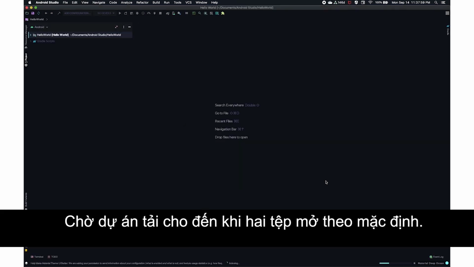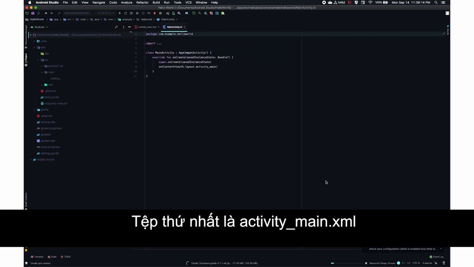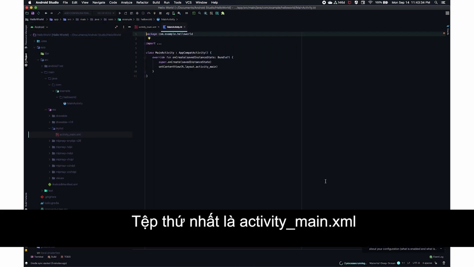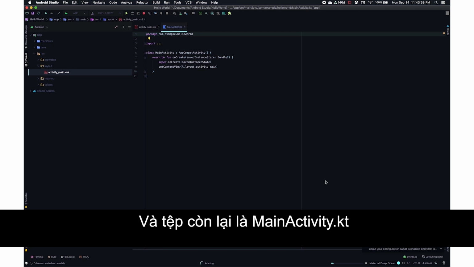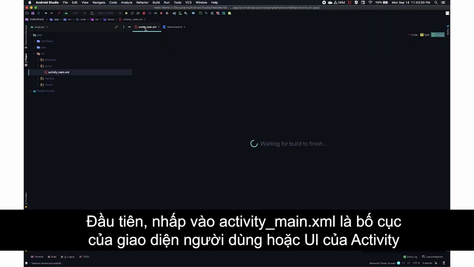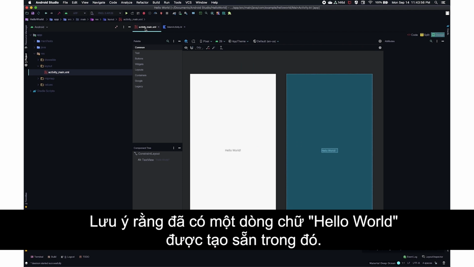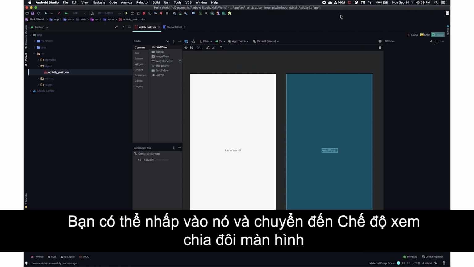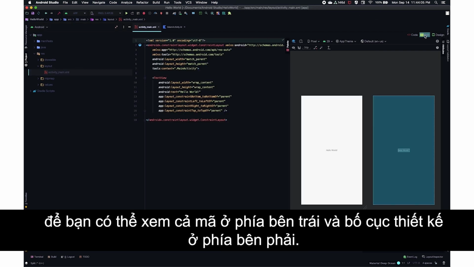Wait for the project to load until two files open by default. One is the activity_main.xml and the other one is MainActivity.kt. First, click on activity_main.xml, which is the layout of the user interface, the UI of the activity. Notice that there is already a pre-made Hello World text in there. You can click it and go to split view so you can see both the code on the left side and the design layout on the right side.